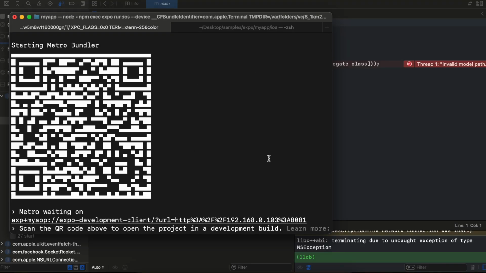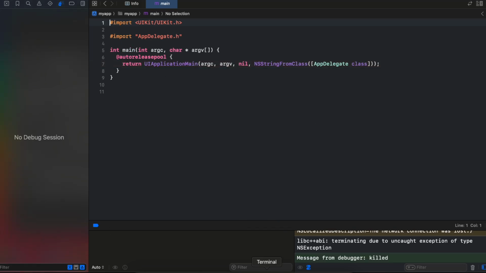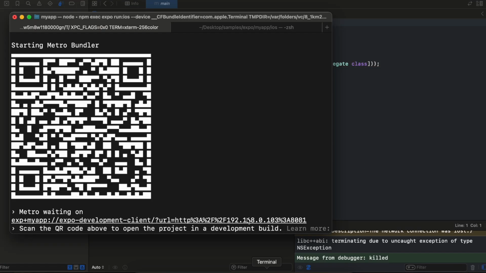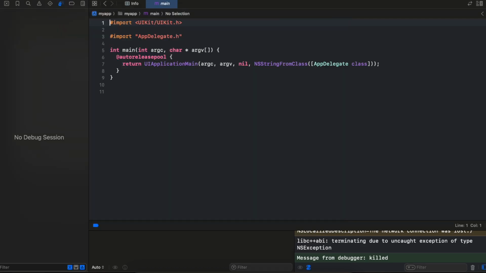Lot of issues. Ignore this error for now, this is fine. The issue was mostly because the pod installation didn't work properly. So make sure you cd to your iOS directory and run pod install again. If the command throws a lot of errors, try to rerun it, and then try to rerun our application. I'll try to rerun it again.